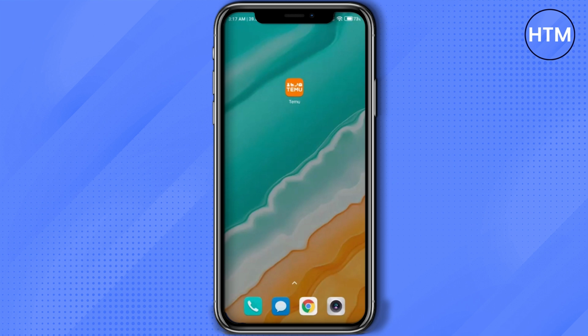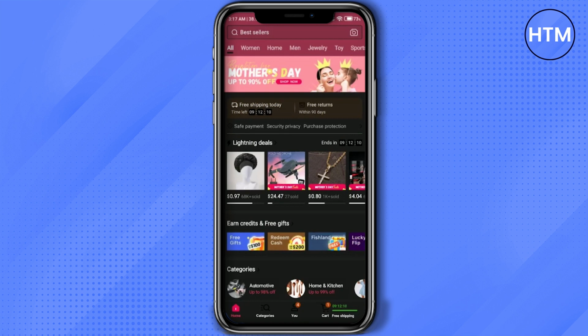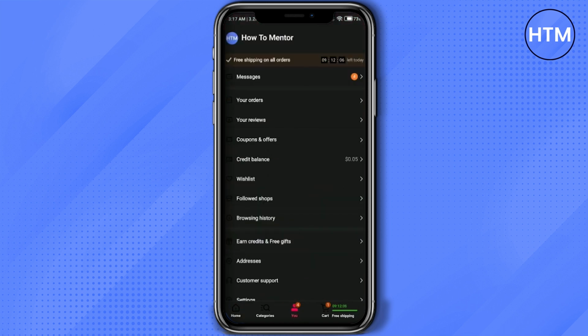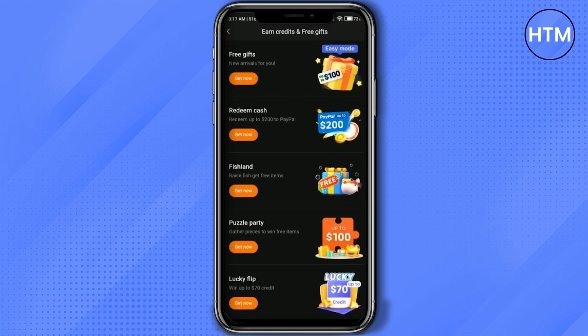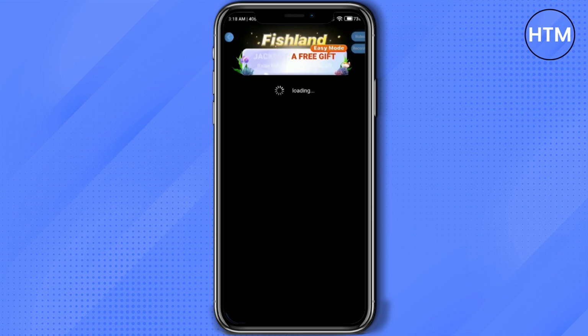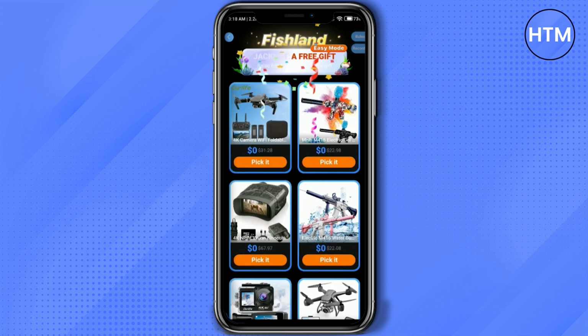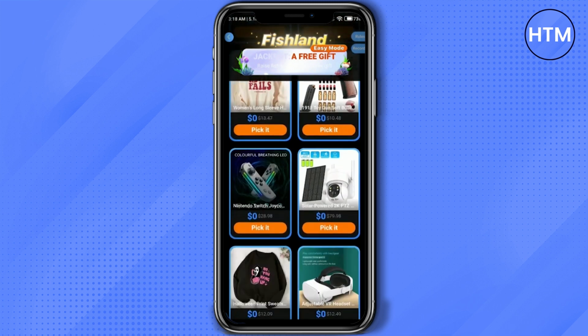Now, firstly open the application. Then click on the You page at the bottom part. After that, just simply click on Earn Free Gifts. Then just simply go to Fishland and click on it. Over here you will find all of the gifts are free. So just simply pick one of the gifts, whichever you may like.